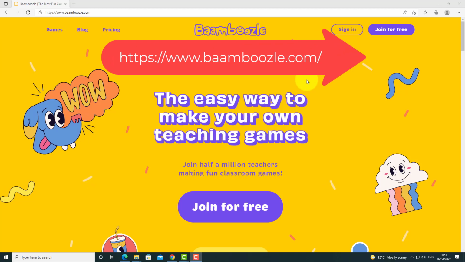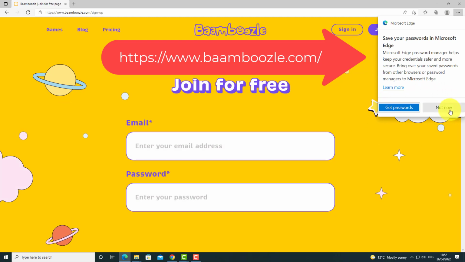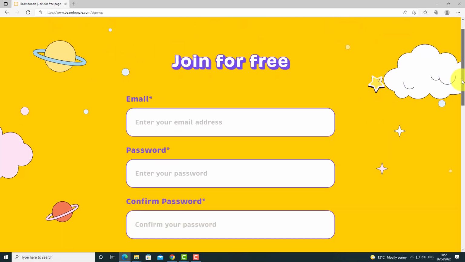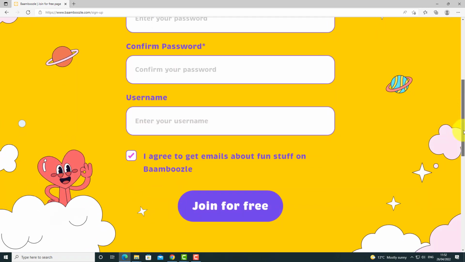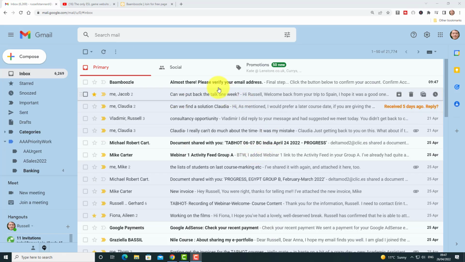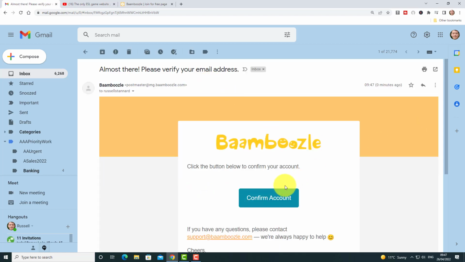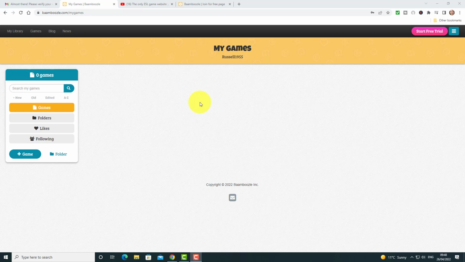So when you come onto baamboozle.com, click on join for free. The first thing you'll need to do is to make sure that you add in your email address, give yourself a password and a username, and then of course agree to the conditions. You're going to receive an email from Baamboozle where you confirm that you've signed up. So just click on that email and then click on confirm account, and you will be ready to go. Just put in your email address and your password to log in for the first time, and then you'll come to this screen here, and now we're ready to start creating and playing games.